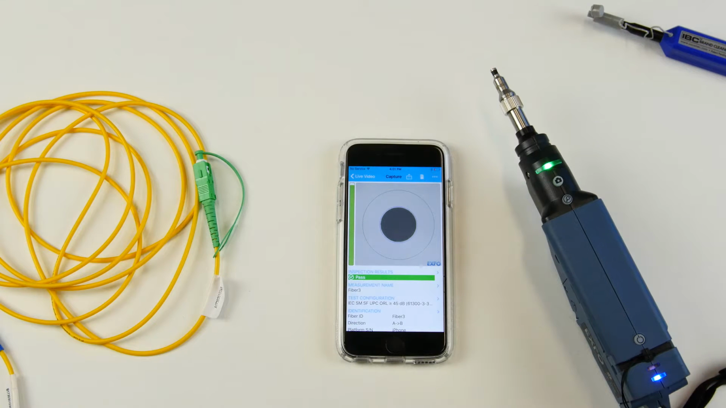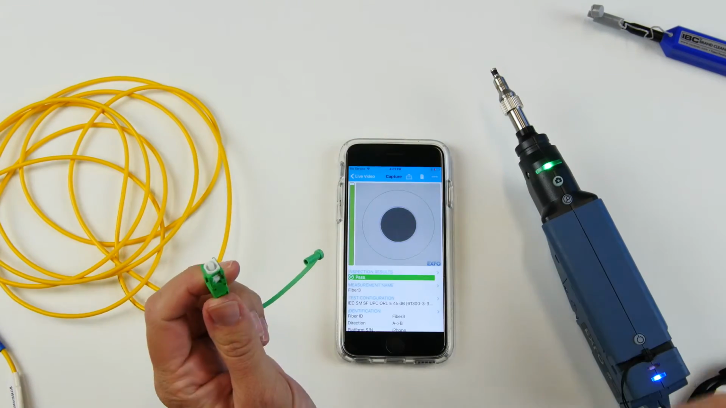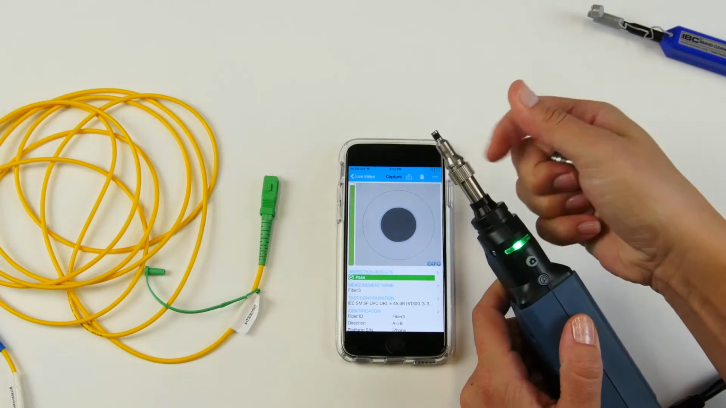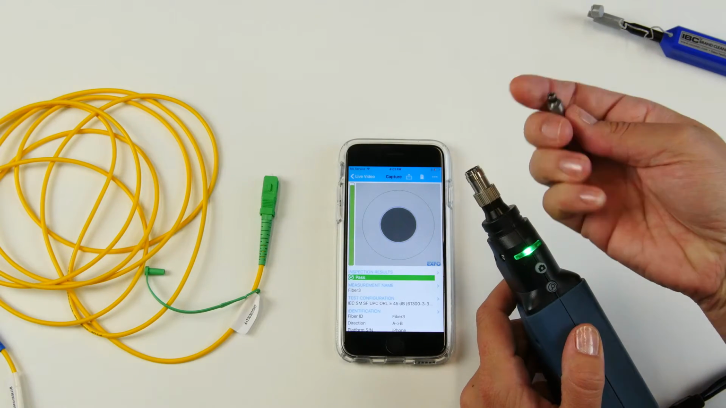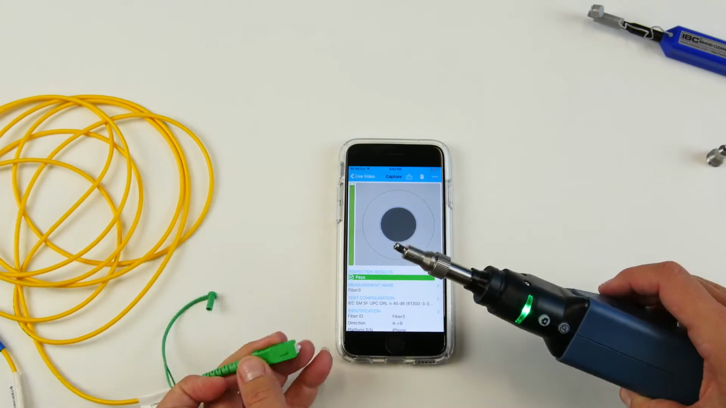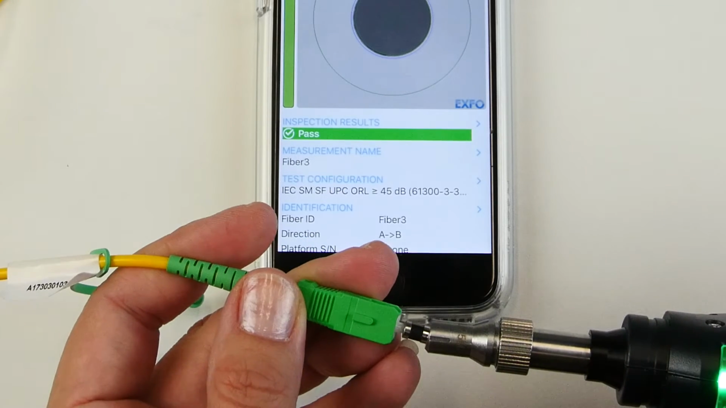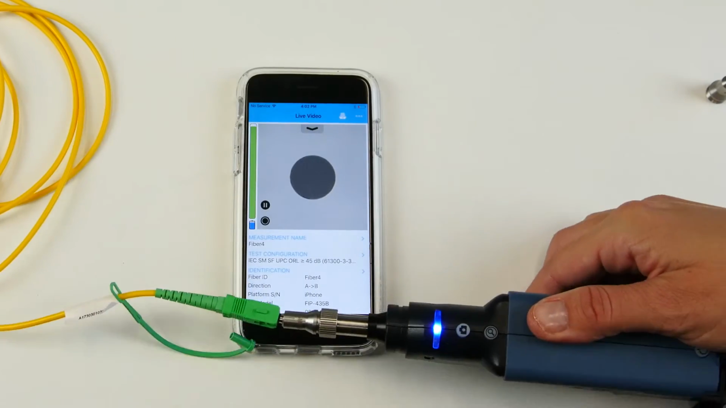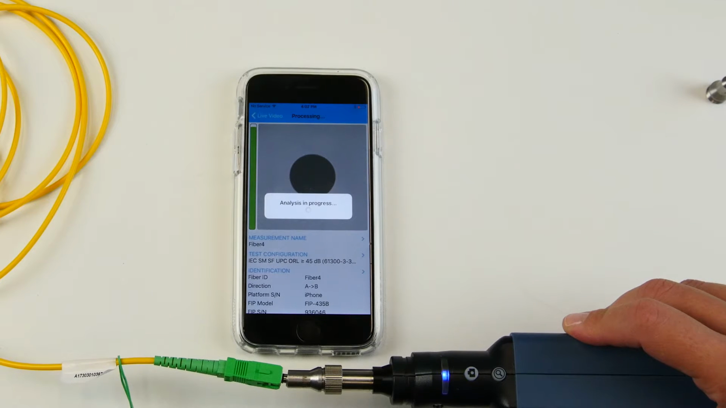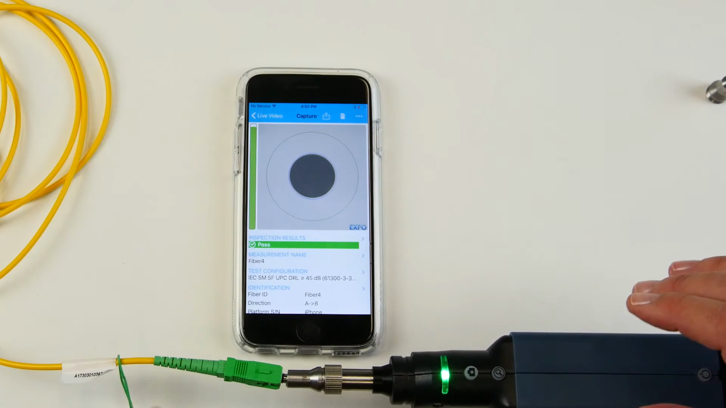For different types of connectors, we actually have to use different tips on the probe. For example, an APC-SC connector will require this type of tip. Simply remove this one, switch it up, and you are ready to test. You will need to align the keys on both the connector and on the probe for it to match. We have another clean pass connector.